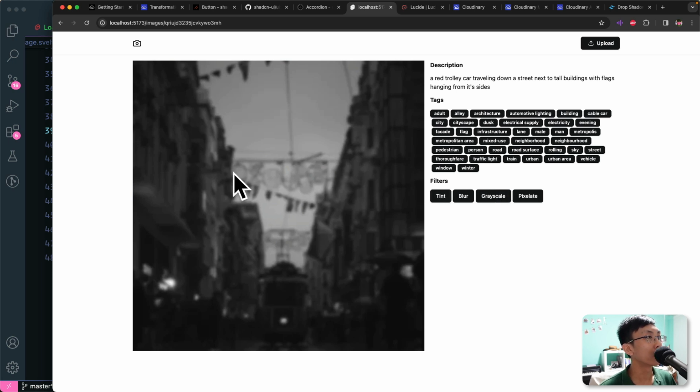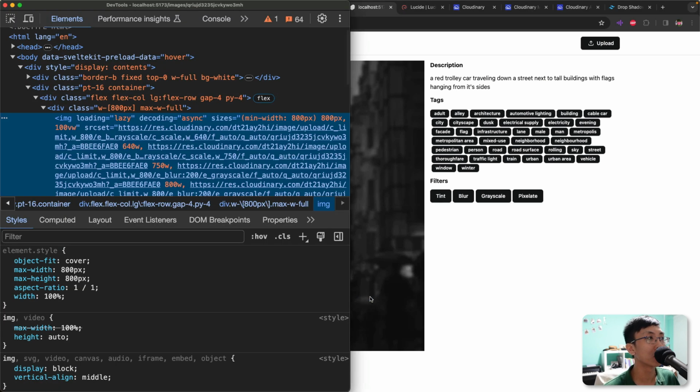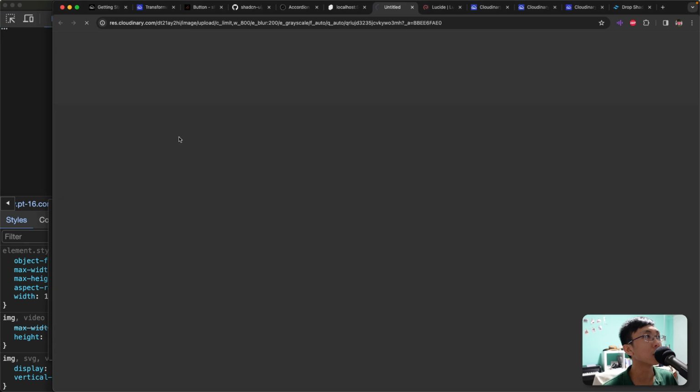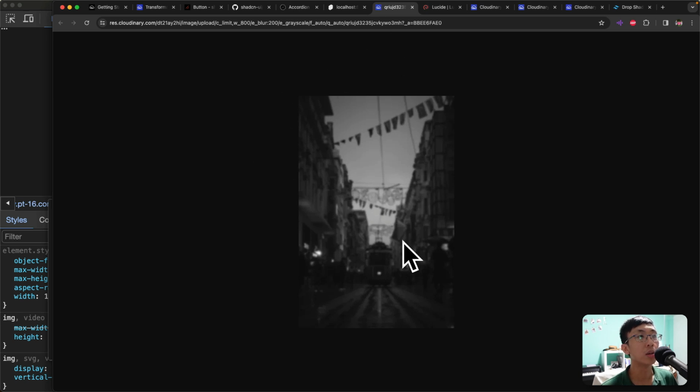Okay. So for this one, once you apply the effects, it's basically updating the image URL, so you will have a custom image URL to fetch from the server. So the image is transformed on the fly, right? If you look at the image over here, as you see the source, this is already grayscale and blur. This is part of the URL. This transformation is done on the fly when you load the image.